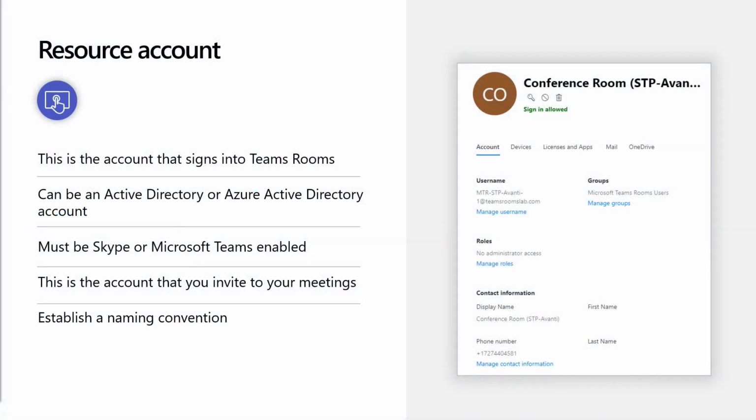The Microsoft Teams Rooms resource account. We're going to spend the rest of the module focusing on the resource account. What is the resource account? Well, it's technically a Microsoft Exchange mailbox, and specifically it's a Microsoft Exchange resource. When people schedule a room, it is this mailbox or resource that they invite to their meeting. And this mailbox will, on behalf of the room, accept or decline the meeting invite.